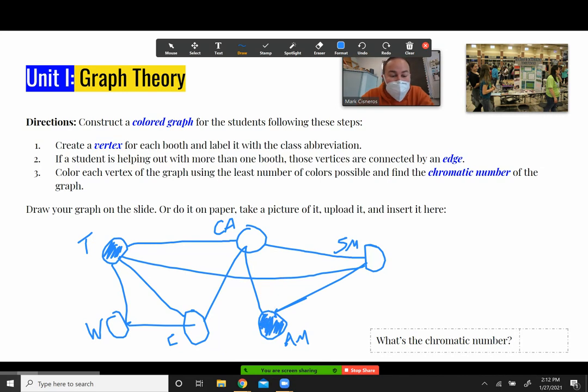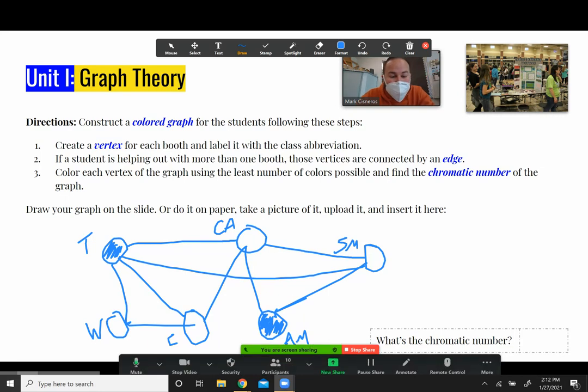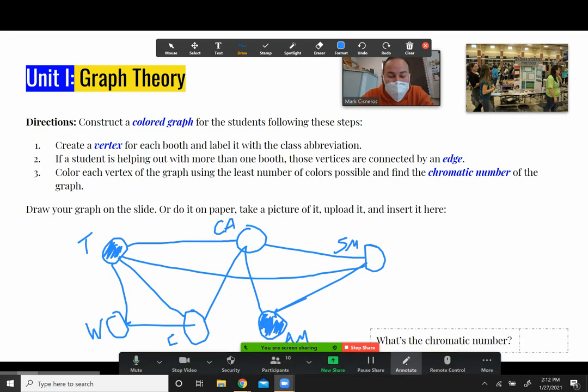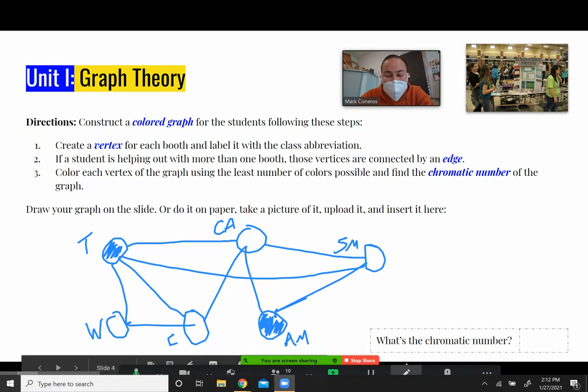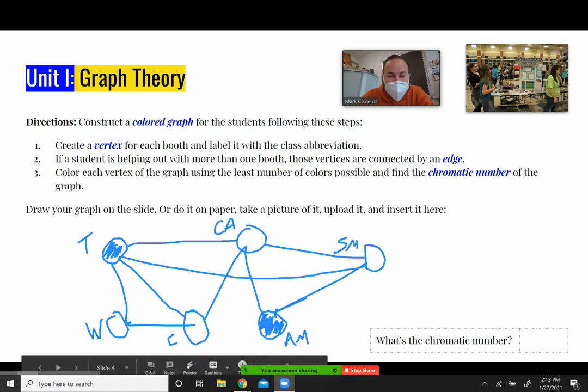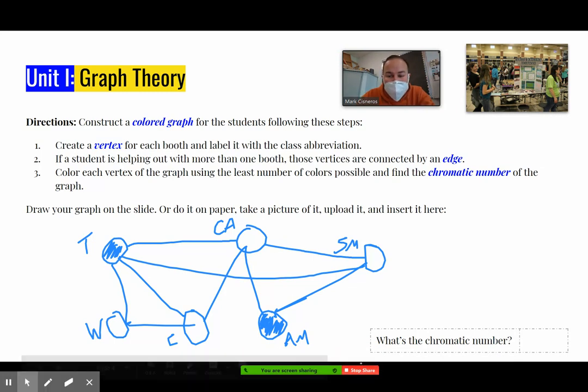AM, because AM and T are not connected with an edge, and then you would have to use a different color for another vertex. And the chromatic number is just the least number of colors that you can use. So you're just going to find that, and then you're done with that section.